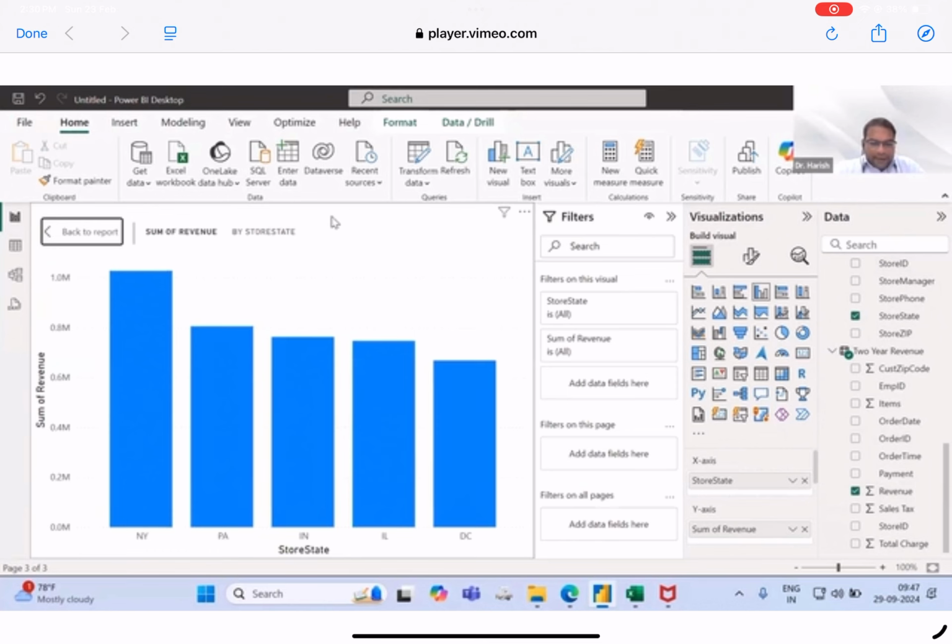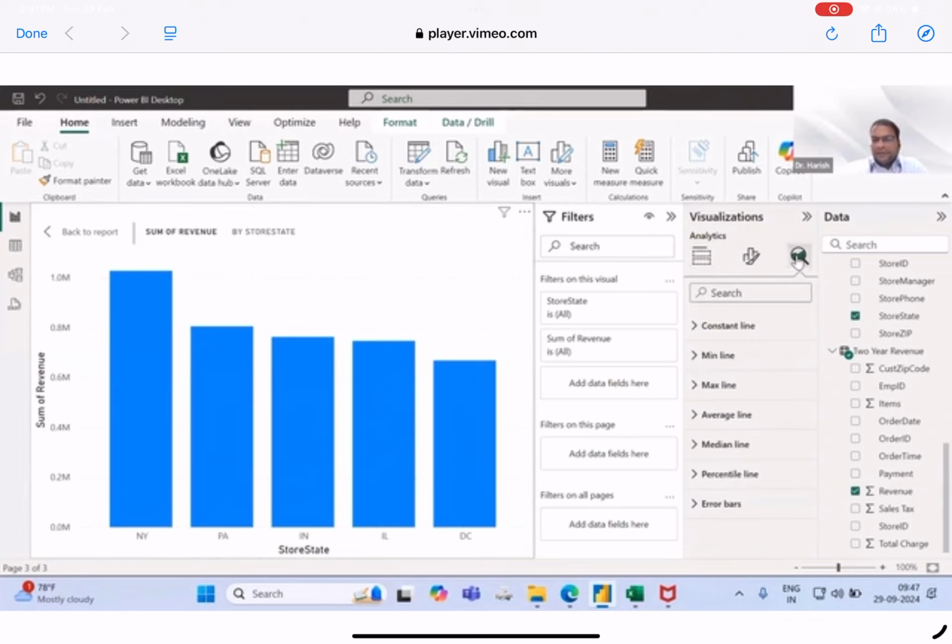If I click on this focus mode, New York, Philadelphia, Indianapolis, Illinois, and what is that? DC? Okay, I'm not sure. So all the five states and their revenue are represented as a column chart. But now I'm going to use the analysis in this, let's say average. I'm clicking on the third option, analysis. For this chart, analysis is enabled automatically. When I was using the card to count the employees, my analysis option was disabled, so it makes sense where we can apply the analysis and where we cannot.